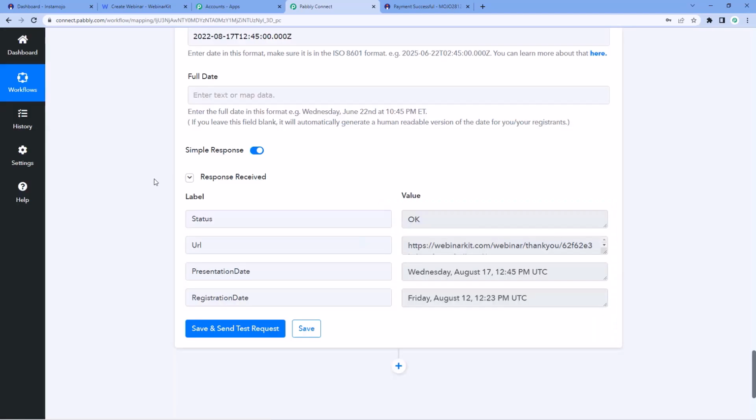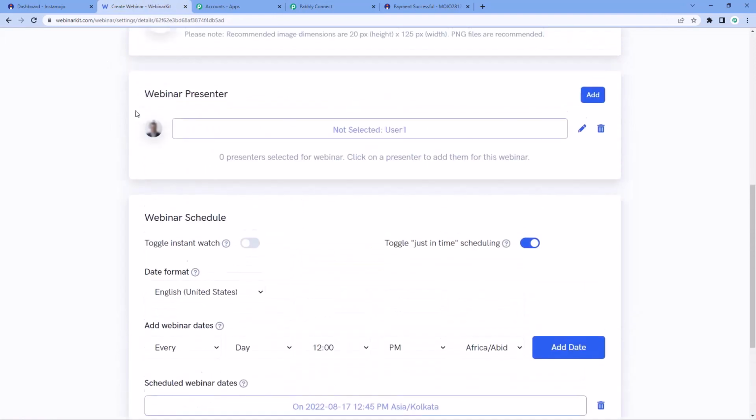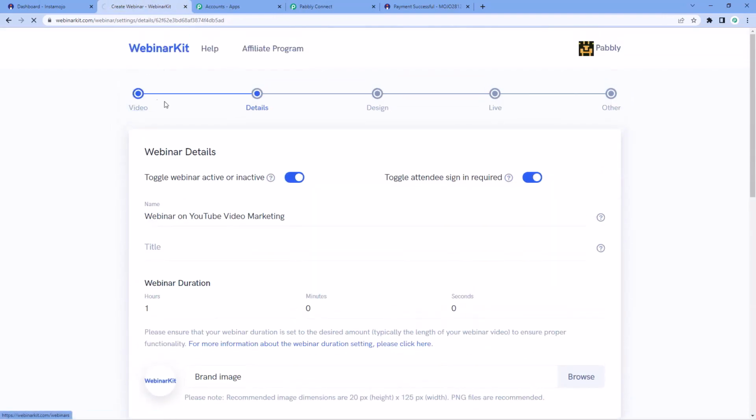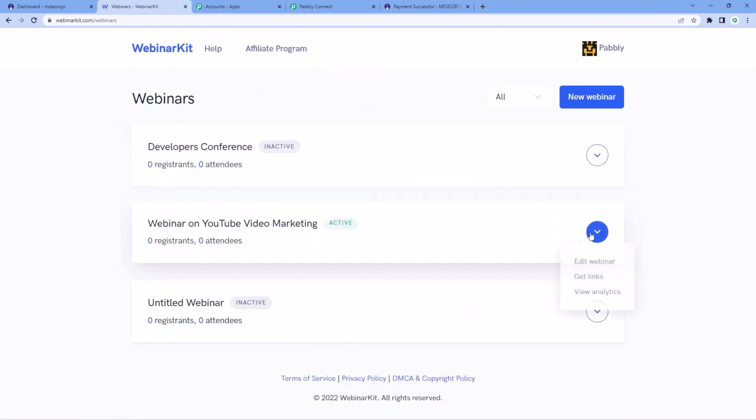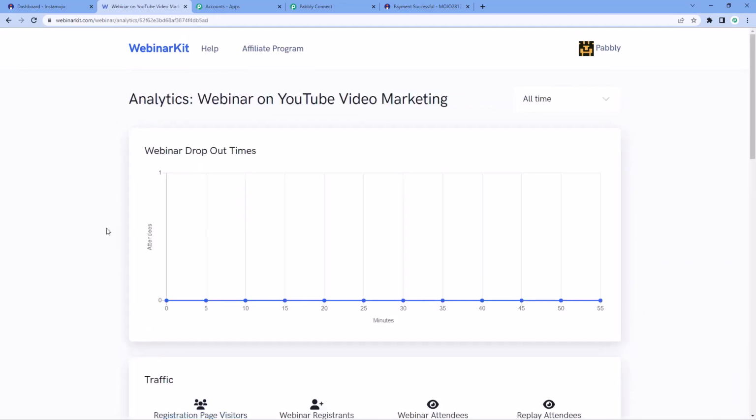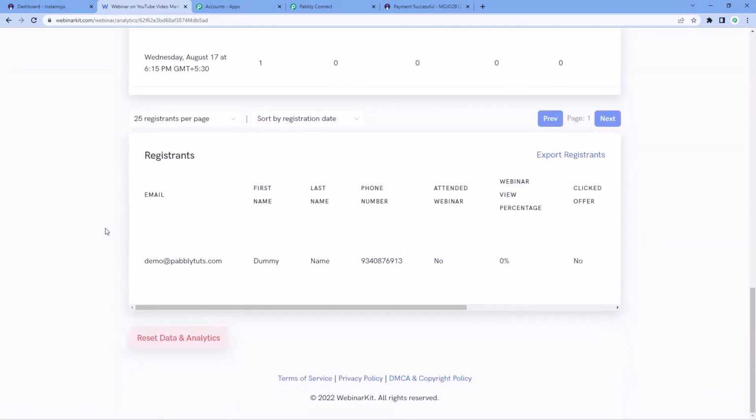After clicking on Save and Send Test Request, we can see that we have received a response over here. And this response seems to be a positive response to us. This response shows that the customer who made the payment on our Instamojo payment link is now successfully added as a registrant in our webinar in WebinarKit. So let's check it. Let's go to WebinarKit. Let's go to the home page once again. And this time we will go to the analytics of this webinar. View analytics. We will scroll down.